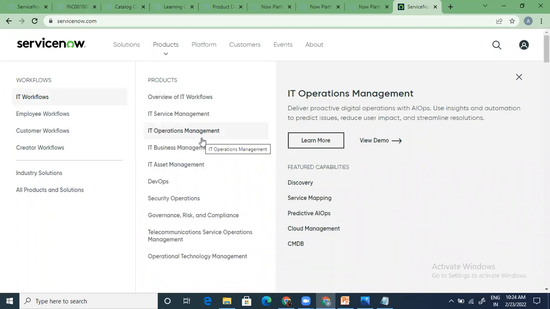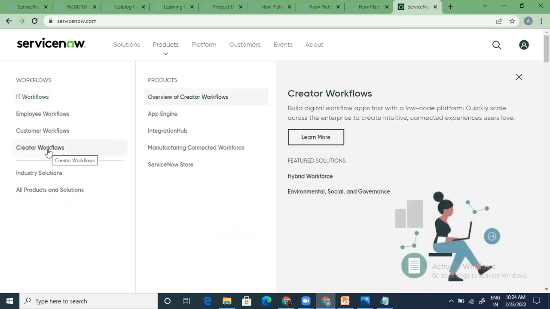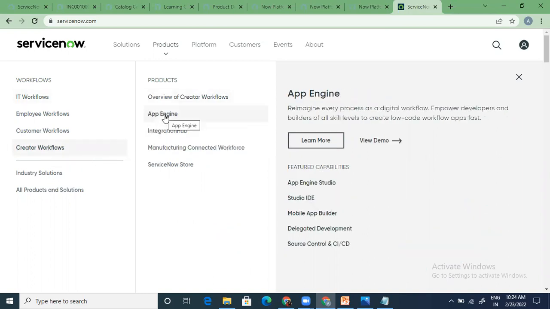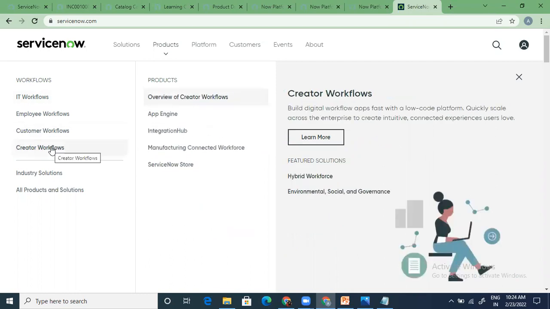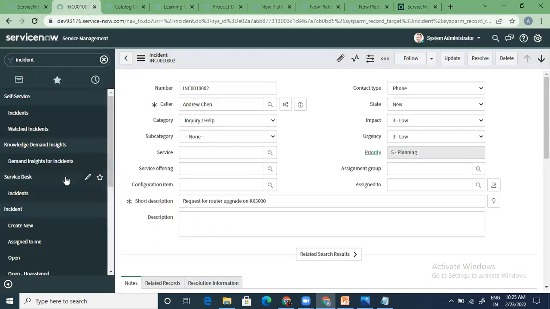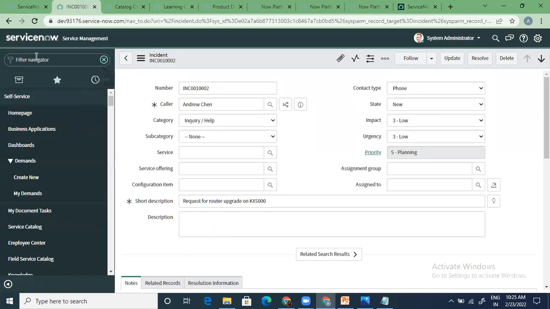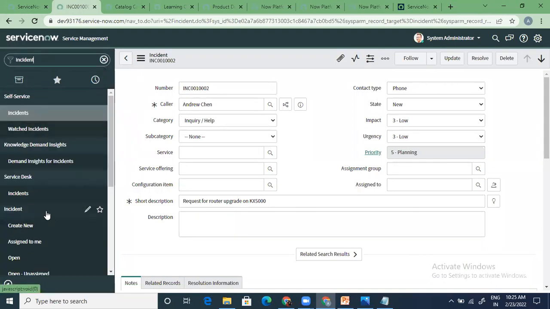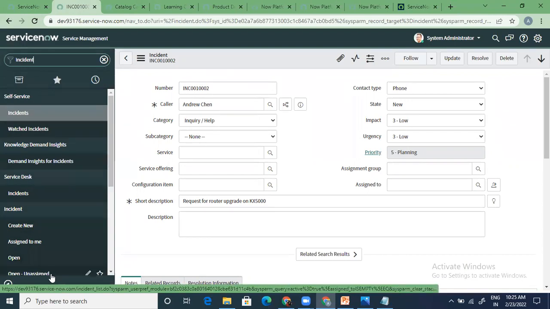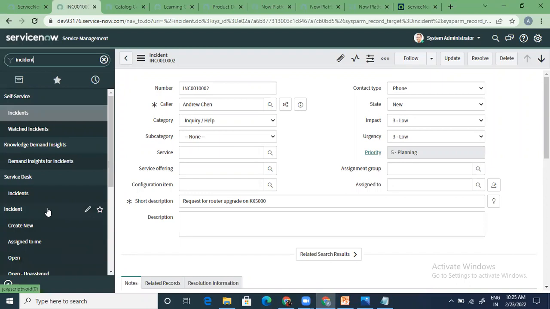However, if you want to configure a new application right from scratch, you can still develop it using Creator workflows, App Engine. There are other things also to create it, but the idea I'm telling you is that you can always build custom applications in ServiceNow. And when I say application, for example, if I select here, then this incident is an application. And these are the modules inside the application: create new, assign to me, open, assigned. This is an application itself.